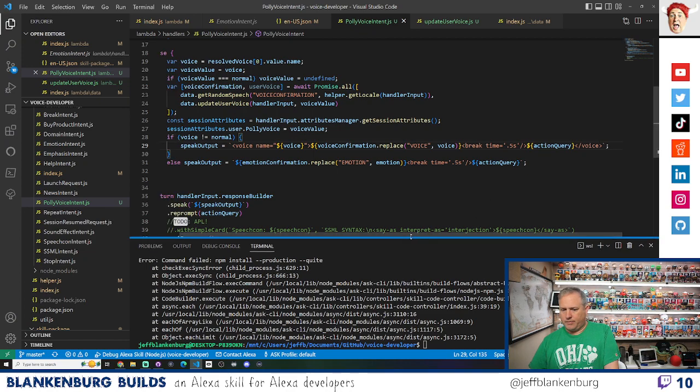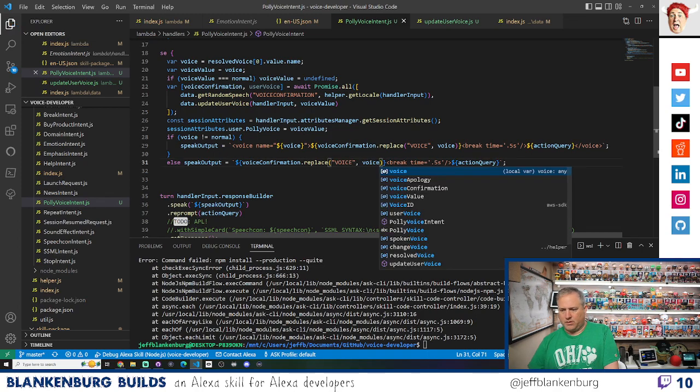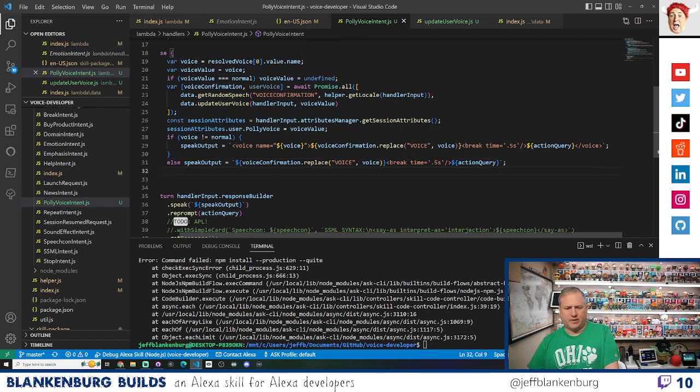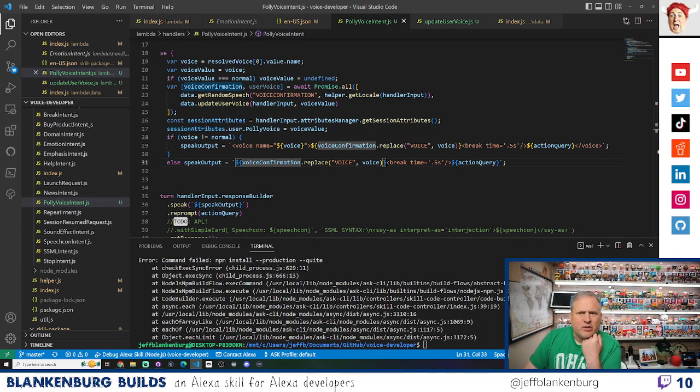And this needs to be voice. This should only ever say normal, because if it's not normal, then it'll do this one, but if it is normal, it'll do this. But I'm treating it as if it might vary to something else.